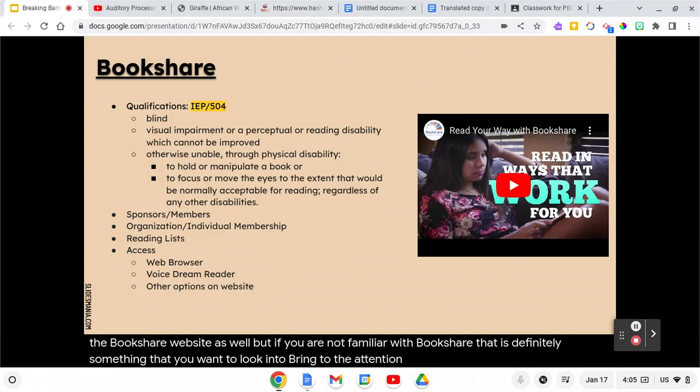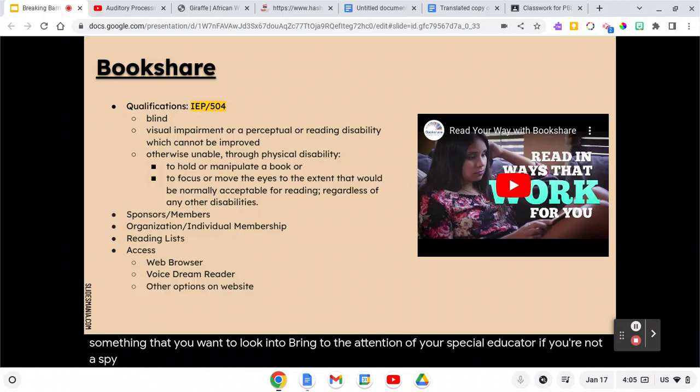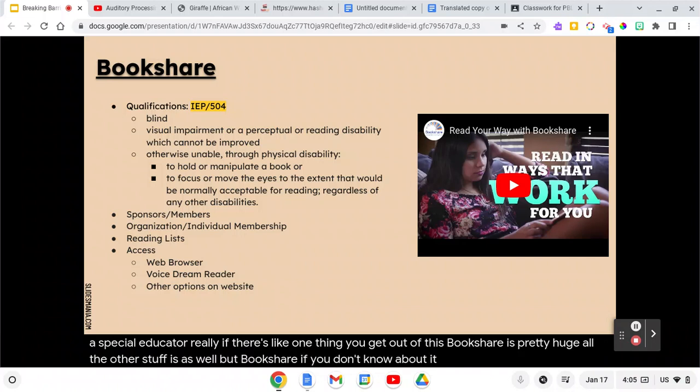Bring it to the attention of your special educator. If you're not a special educator, really, if there's one thing you get out of this, Bookshare is pretty huge. All the other stuff is as well, but Bookshare, if you don't know about it, take a look at it.